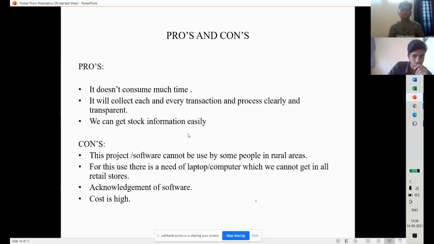And the cons of this project include that this software cannot be used by some people in rural areas. That means this project requires some modern technologies like laptops, software, or mobile phones, which cannot be offered by people in rural areas. And next, there is the acknowledgement of software, and the cost of the project is high when we compare it with the older system.